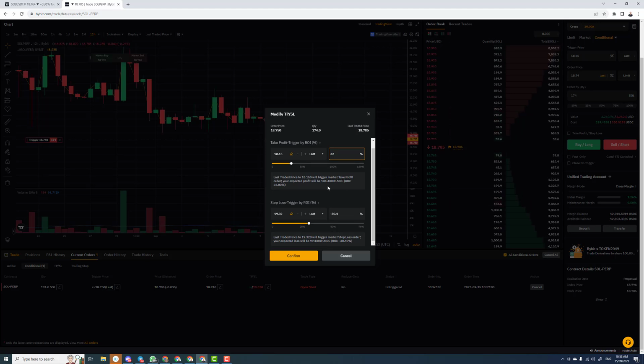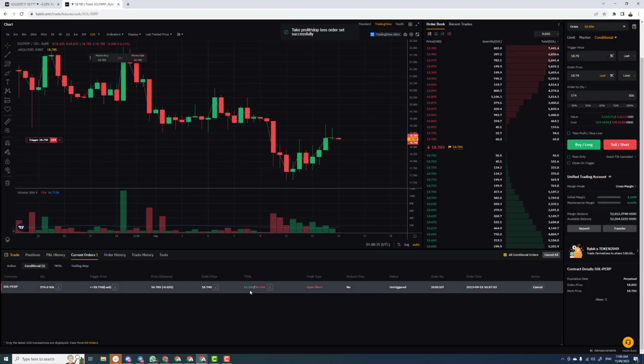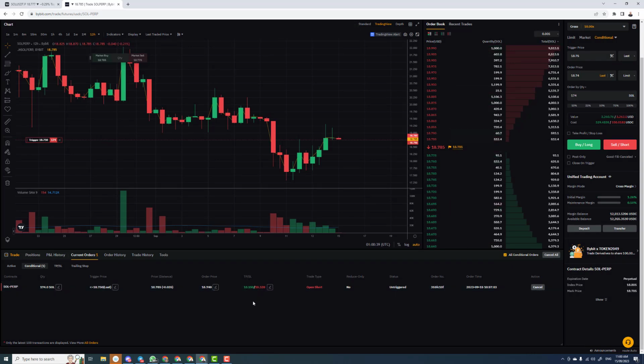In this case, it's what, 1.6. So it's a little bit lower at $18.15 for my target to be hit. Okay? This is to close the entire position. So if I go ahead now and hit confirm, you'll see that that comes in down here with my take profit there on one side, the stop loss on the other.